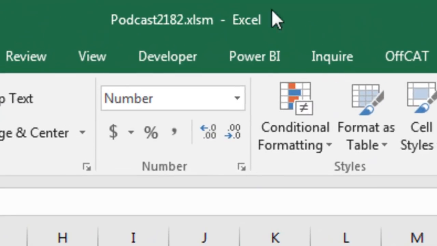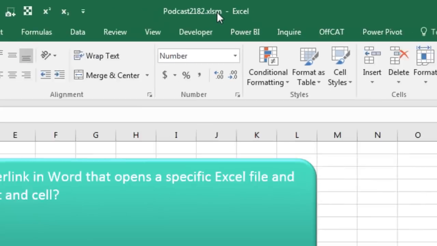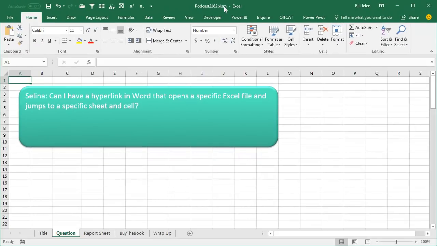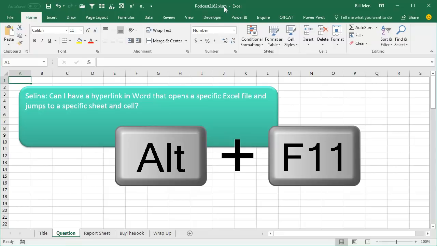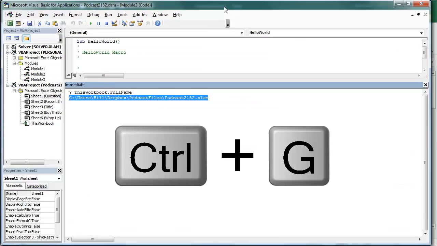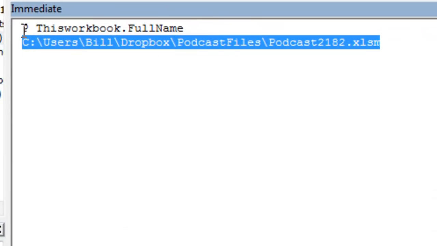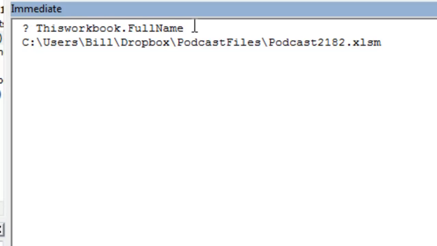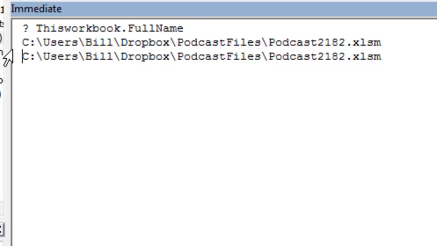All right, so here's what we have. We have a file, podcast2182.xlsm. It is saved in a folder. Now, if you don't know what folder it is, I'm going to press Alt+F11. I'm going to press Ctrl+G for the immediate window. I'm going to type ?ThisWorkbook.FullName and press Enter, and it's going to give me this. That's my full path and file name.